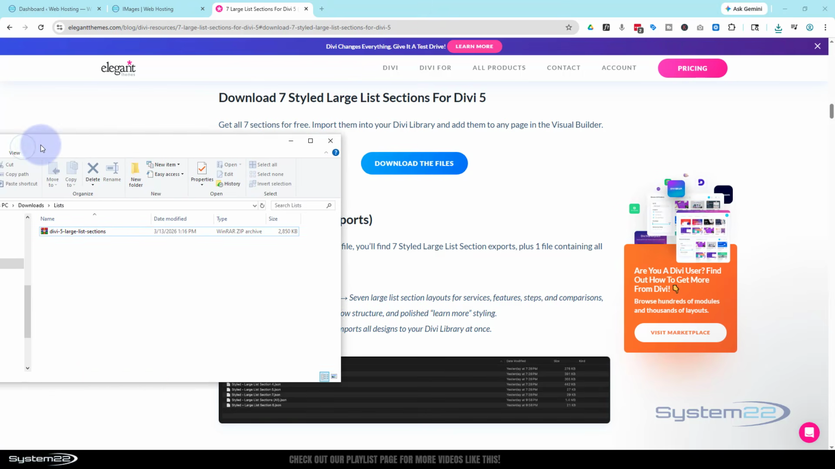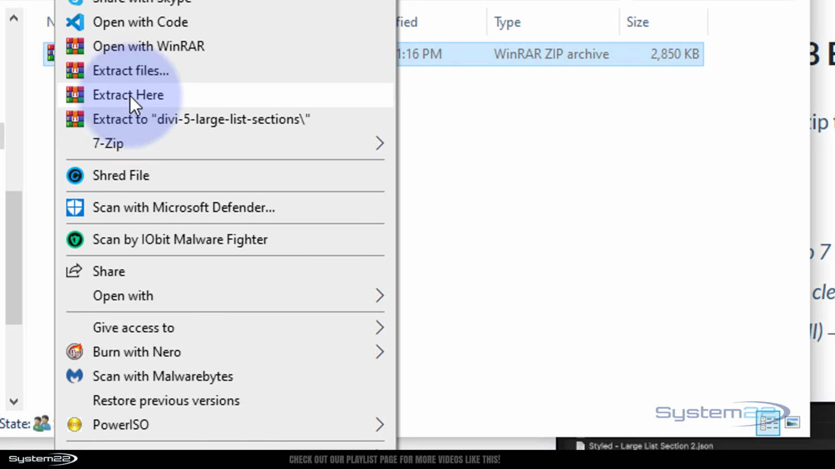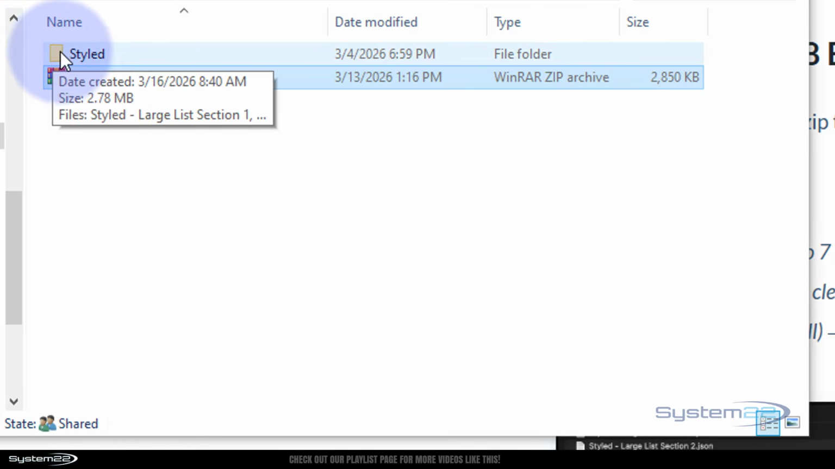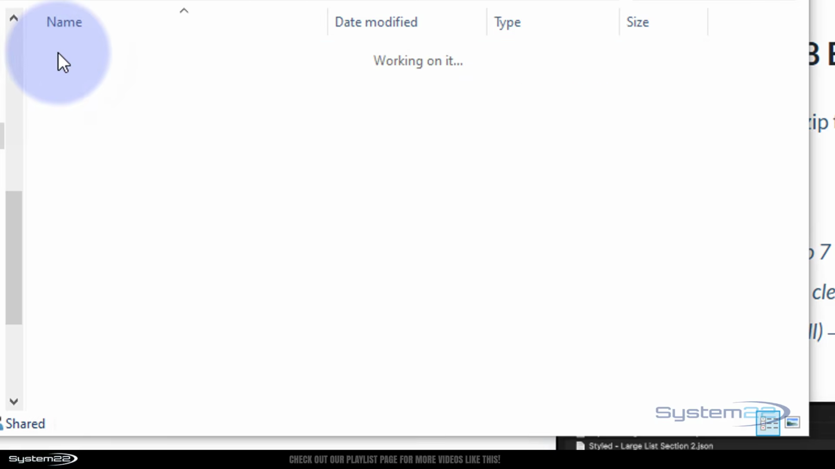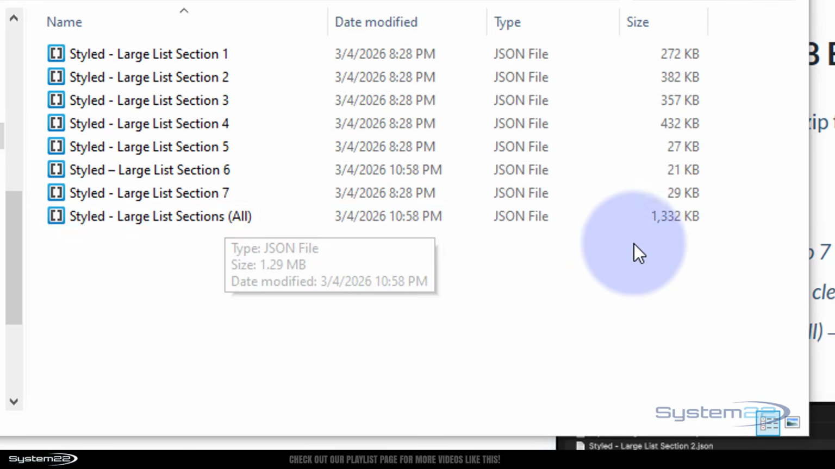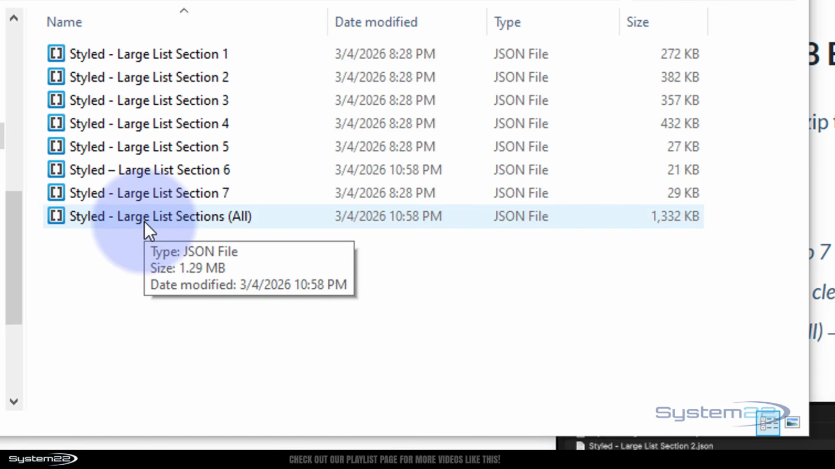Once downloaded, navigate to where you downloaded it. It's going to download it as a zip file, so we need to extract it. I'm going to right click on one. I'm going to say extract files here. And it gives us a little folder. It says styled right there. Inside we've got our JSON files and our various individual sections. One at the bottom there that says all beside it, as you can see from the size, is bigger than the others. It's going to import all of those if you decide to use this one.